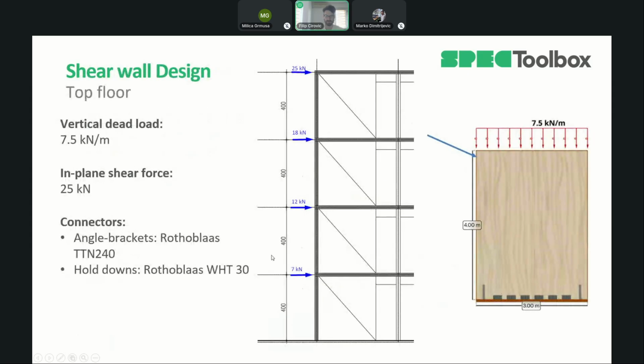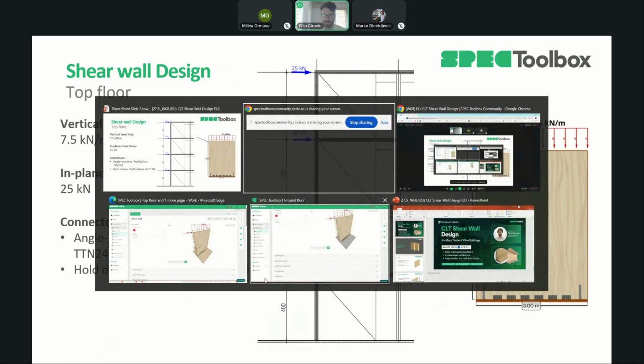And here we have the shear wall in question. So these are the in-plane shear forces that have been calculated earlier. So designing this complete shear wall stack using Spectoolbox, we need to go panel by panel or floor by floor. So first we have the top floor. We have a vertical dead load of 7.5 kilonewtons per meter, and an in-plane shear force of 25 kilonewtons. And for the connectors, we use Rothoblaas TTN 240 angle brackets. And for the hold-downs, Rothoblaas WHT 30 hold-downs. So now I will show this on the app.